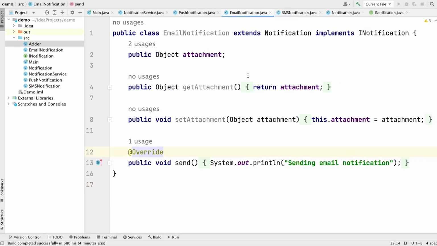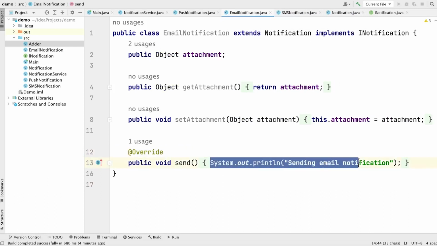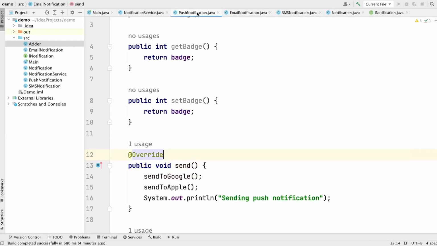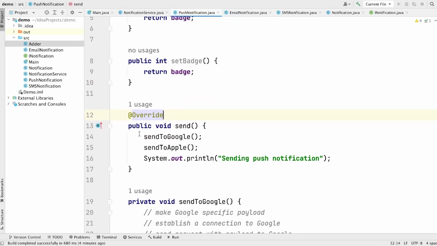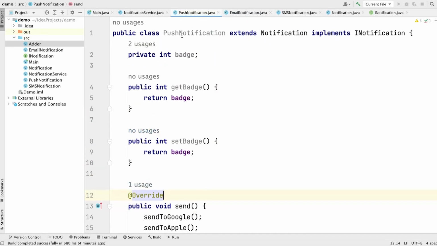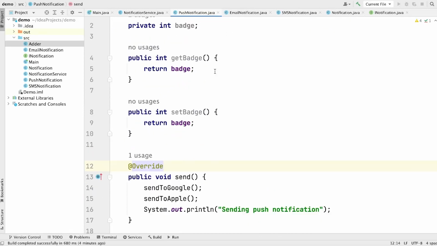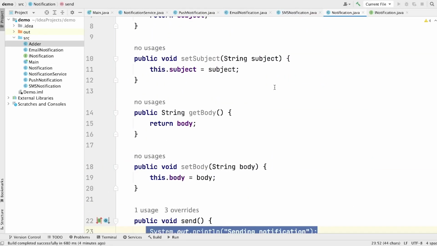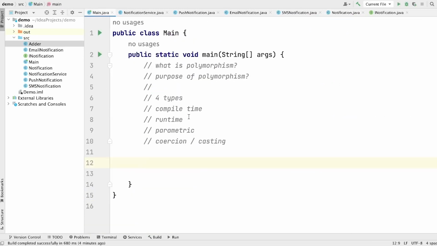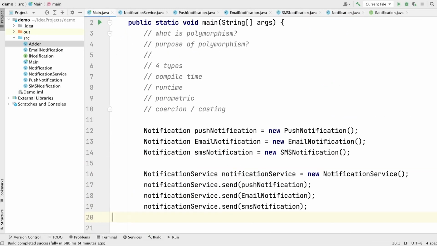Similarly, in email notification we are again overriding the method, and here we are giving the implementation of sending notification via email. And same as email notification, in push notification also we are overriding the method from the parent class to change the implementation of sending notification, because here we want to send notification via push. So these are all the child classes and this is a parent class. Now let's move on to the main class. Now let's write some code.